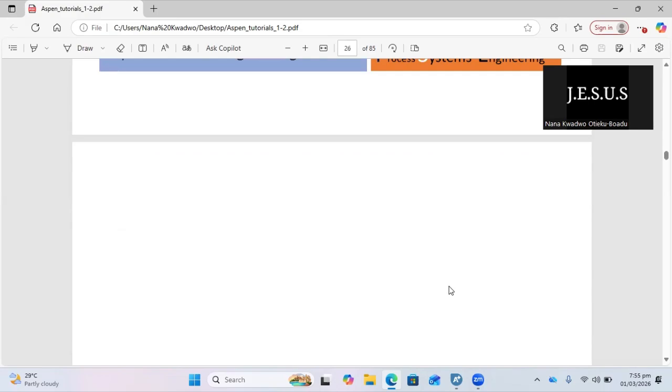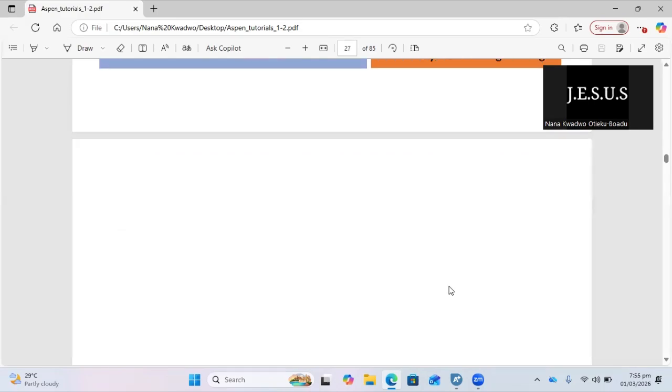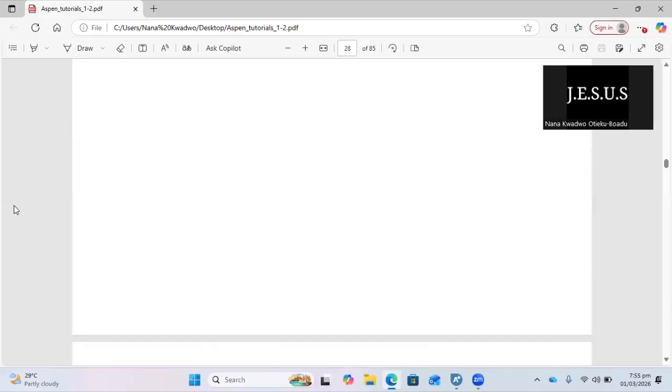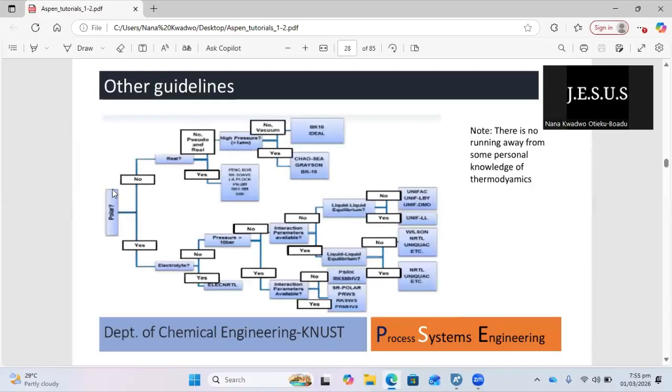Usually there's a rule of thumb we can follow. So this is it. If your system is polar, then you come down here. Is it an electrolyte? No. Is your system at pressures more than 10 bar? Yes. Then you can come down here. So you just follow it, and then it will lead you to a recommended method that you can work with.